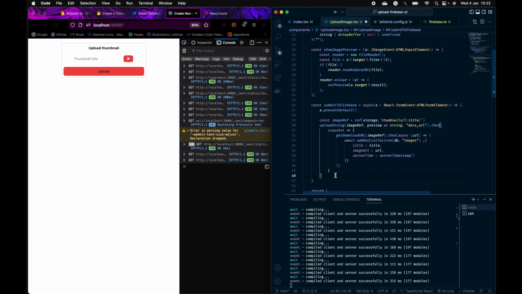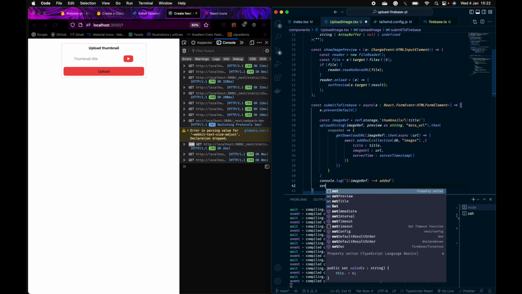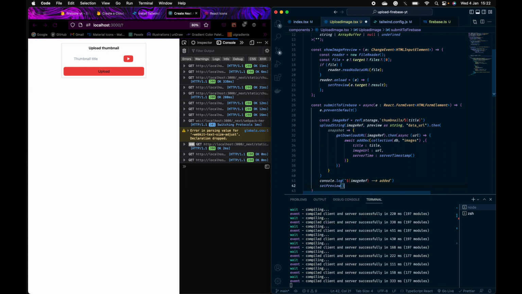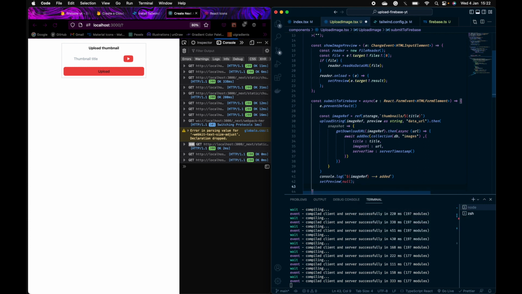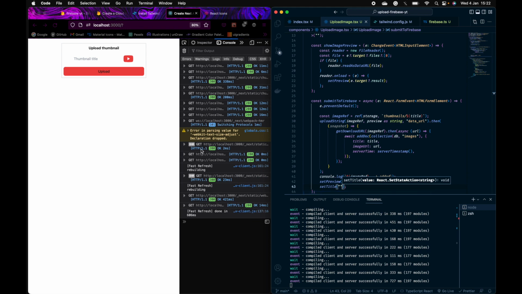So once this is done, let's console log out the image save, okay, ref, and say that it has been added. Then we'll set preview to nothing, null, and set title to nothing. Now let's check whether this is working.